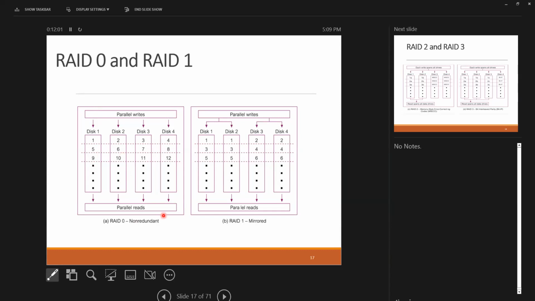There's no replication of the data like there is when you get to RAID 1. RAID 1 is parallel writes. It does mirrored writes. So disk 1 and 2 in our example both contain the same data. It writes the same data to both drives, and disk 3 and 4 have the data written to the same drives.